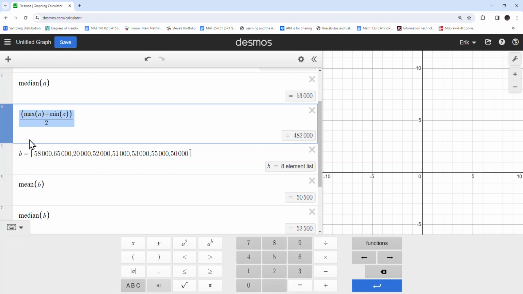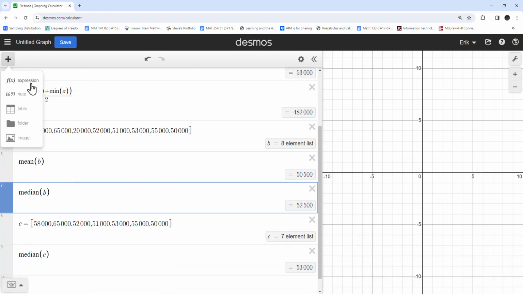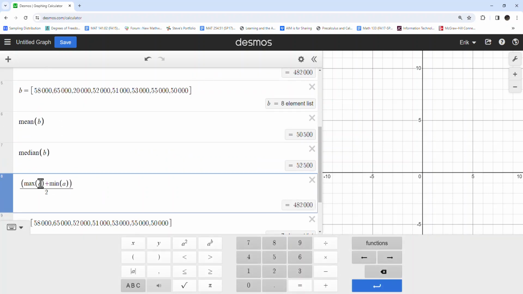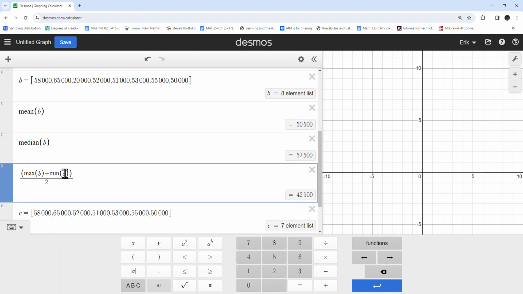So I'm just going to copy this. I'll go down here and put in a new expression. I'm going to paste it in here, and I want to change these to B's. Note, hey, now it's 42,450. Now that one's not too terrible of a measurement for the average because we got rid of the maximum. And the minimum stayed the same.